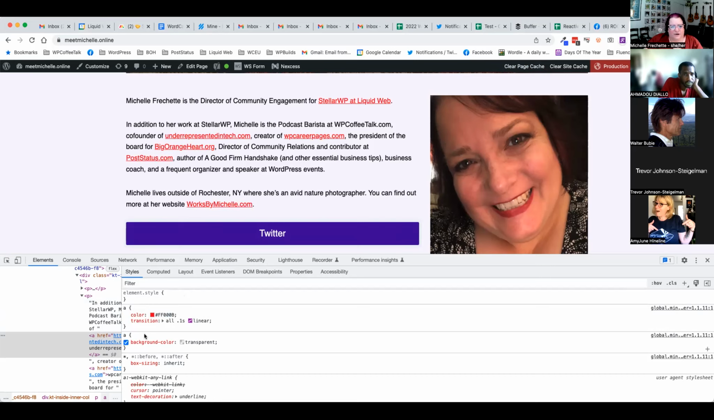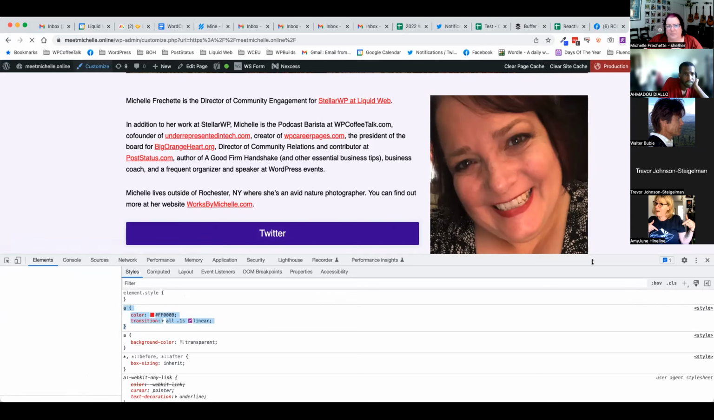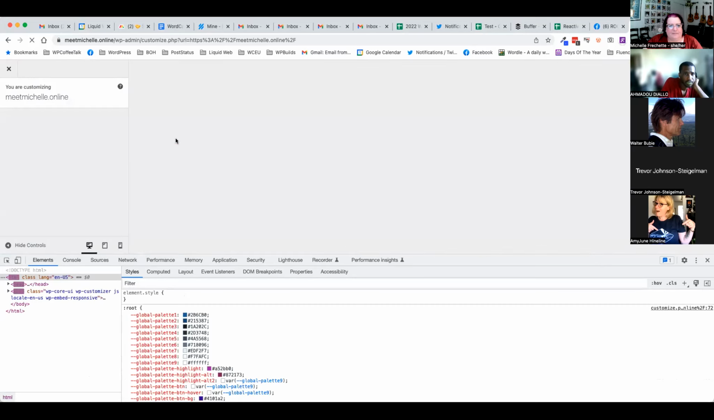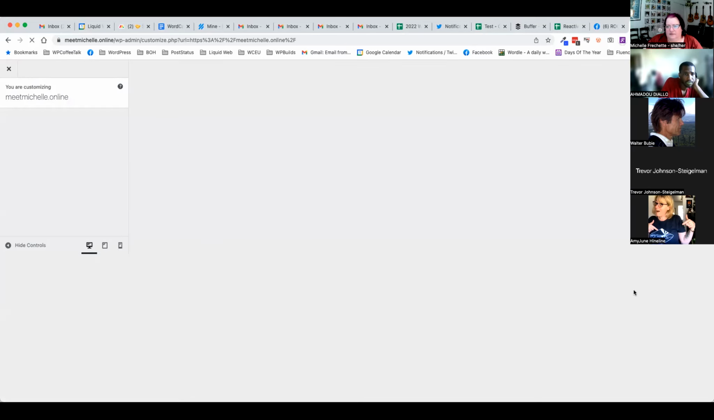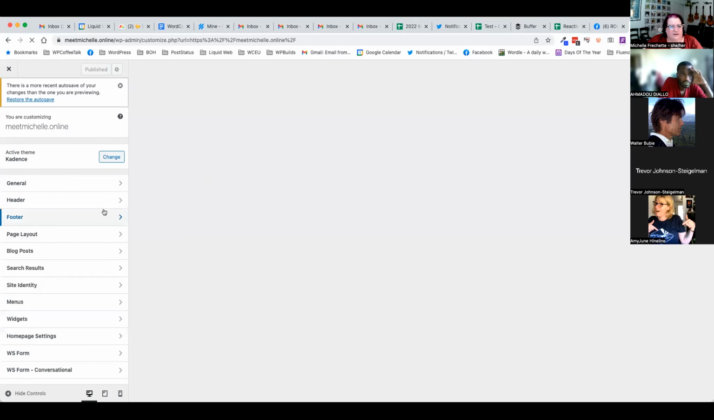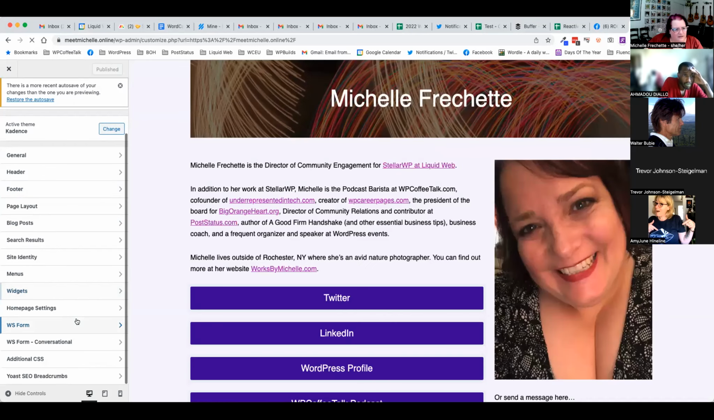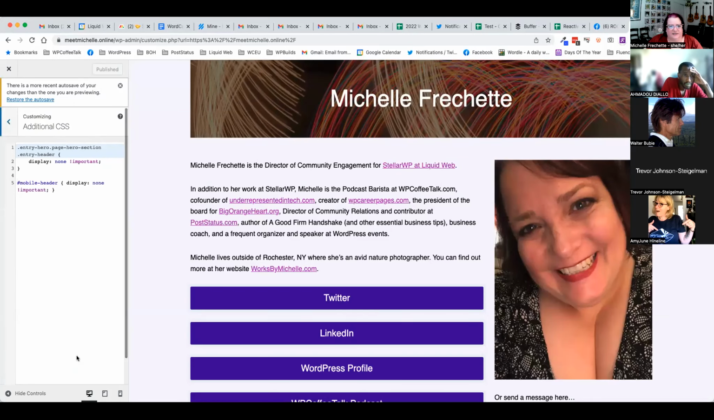Okay. So now if I want to make sure that this actually stays, I can copy this whole thing. So I've just copied that to the dashboard. I can come up here to customize. Let's put that out. And then down here, additional CSS.